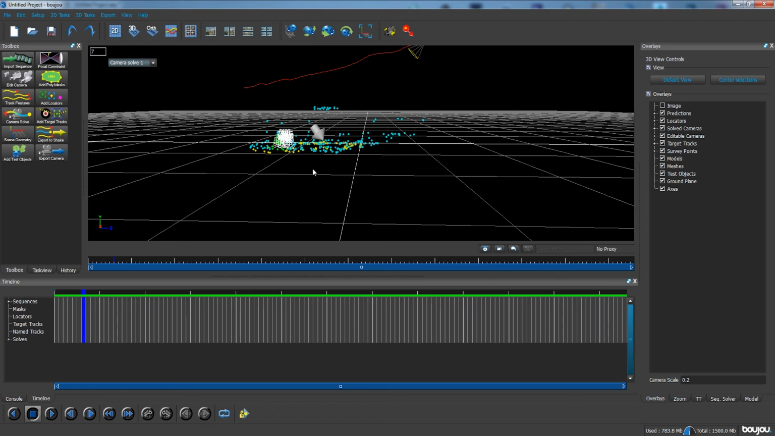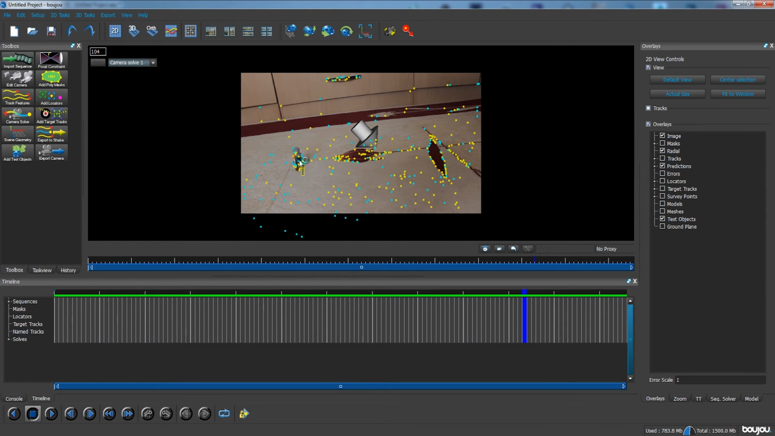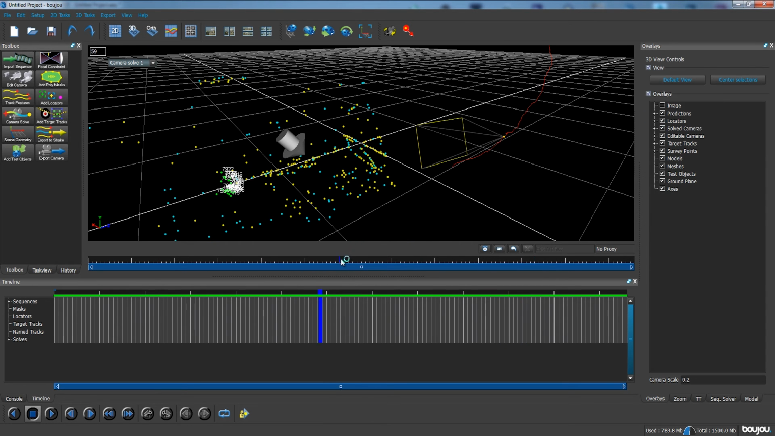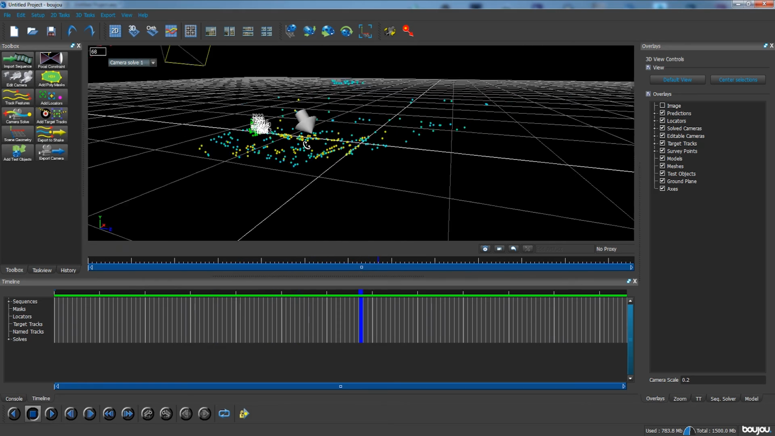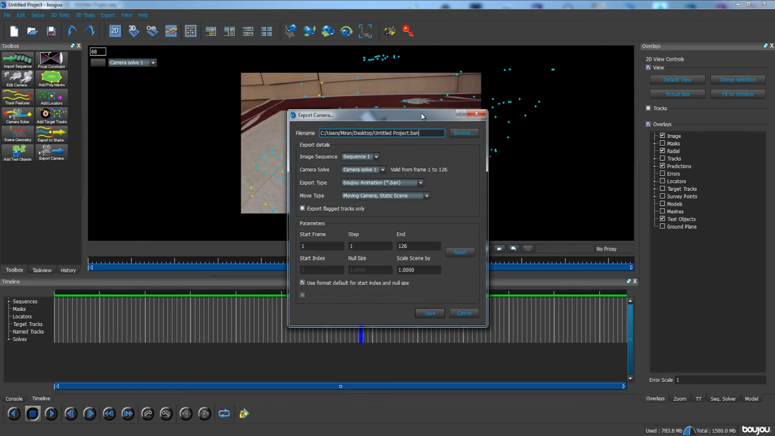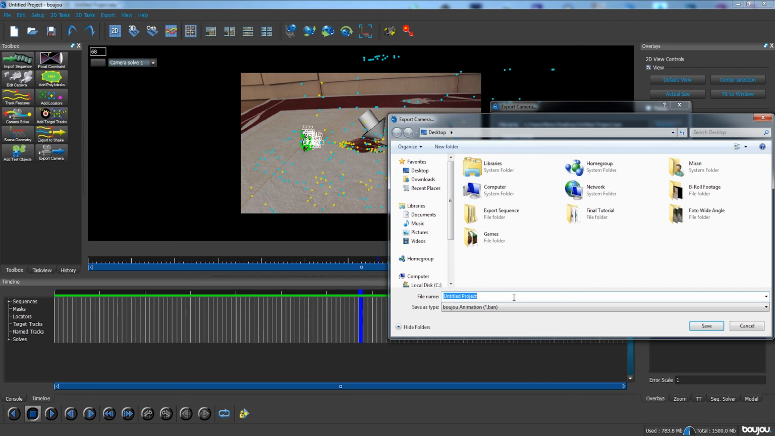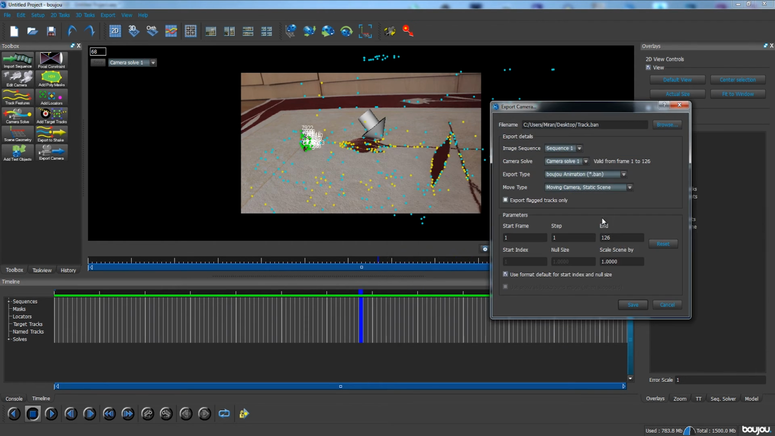You can see here, it actually recreated the toy soldier, which is pretty cool. So go back to 3D view, pretty much safe to export now. So let's click on export camera. Let's choose our destination folder and let's just name this track. I'm gonna save it on desktop, hit save.